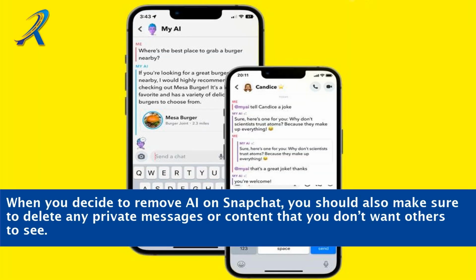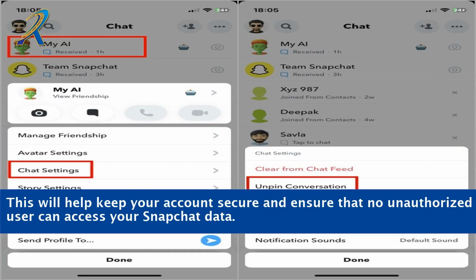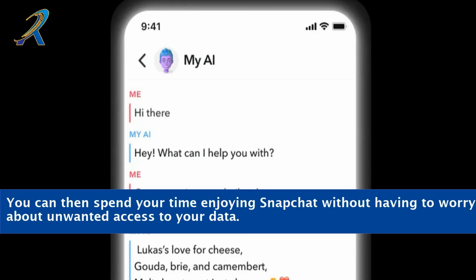When you decide to remove AI on Snapchat, you should also make sure to delete any private messages or content that you don't want others to see. This will help keep your account secure and ensure that no unauthorized user can access your Snapchat data. You can then spend your time enjoying Snapchat without having to worry about unwanted access to your data.